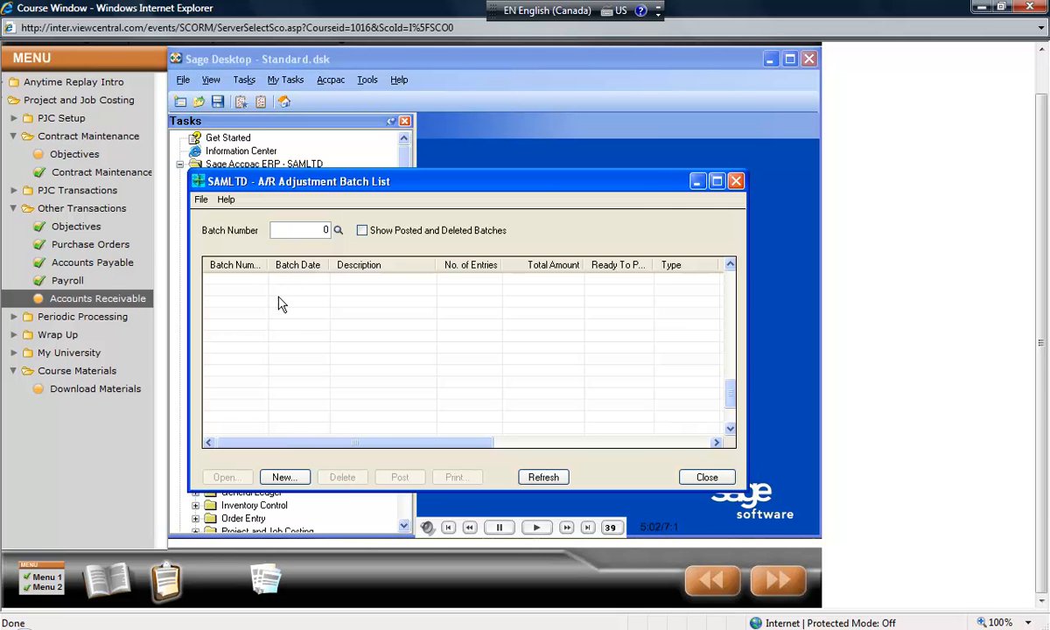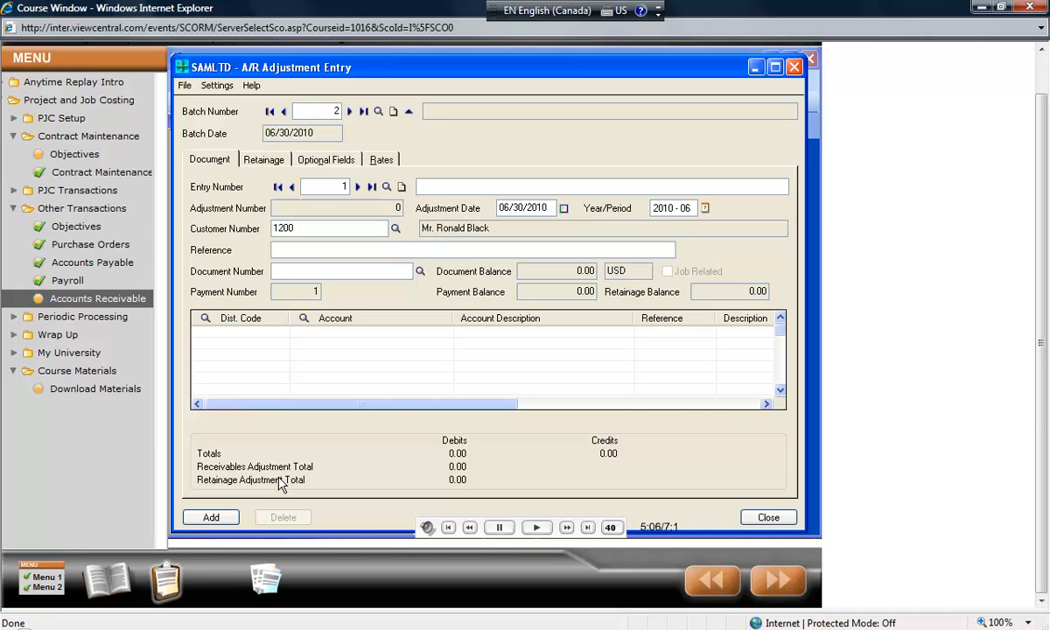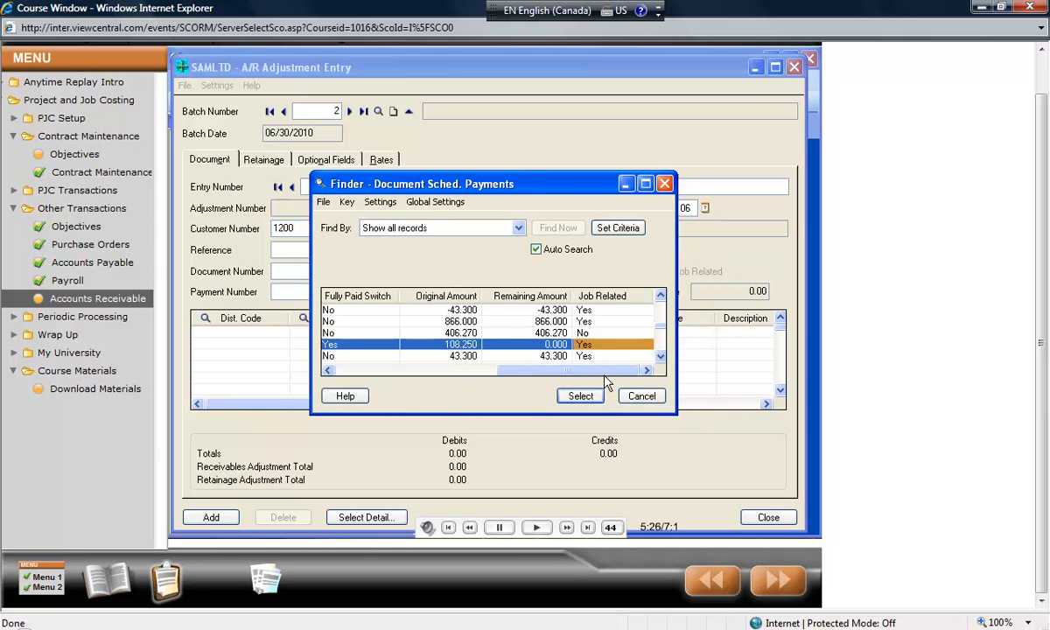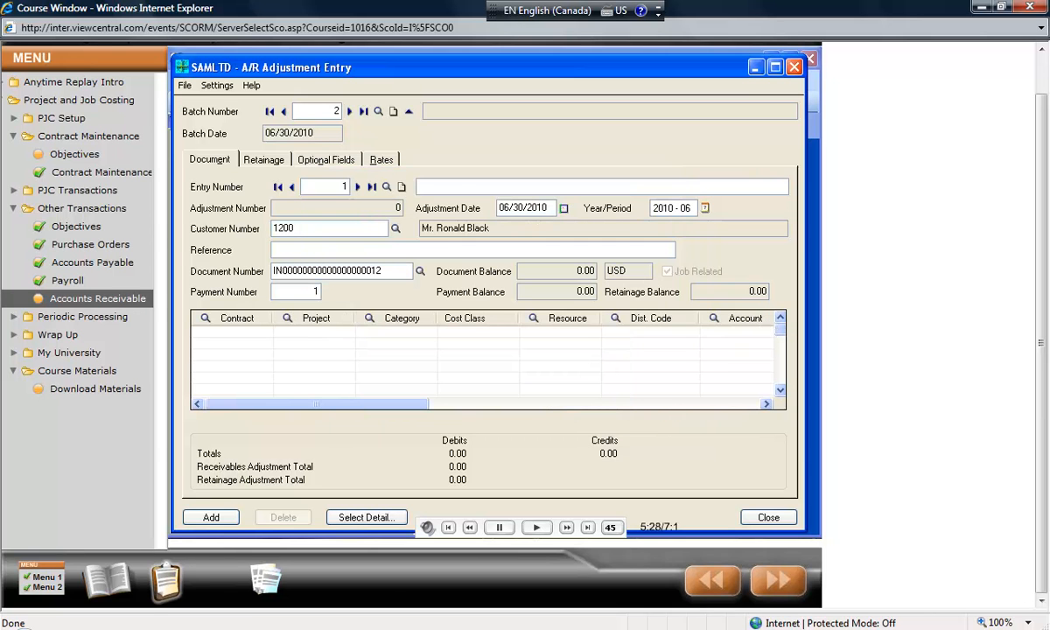Finally, you can enter adjustments against job-related entries in AR. Within AR, there are two types of adjustments that can be made: reallocation of amounts or write-offs and additions. Both of these can apply to job-related transactions and so would affect PJC actuals. On the finder for the document number, there is a column that can be added to show whether the document is job-related or not. Once a job-related document is selected, the detail lines will change to allow for contract project category details to be entered.